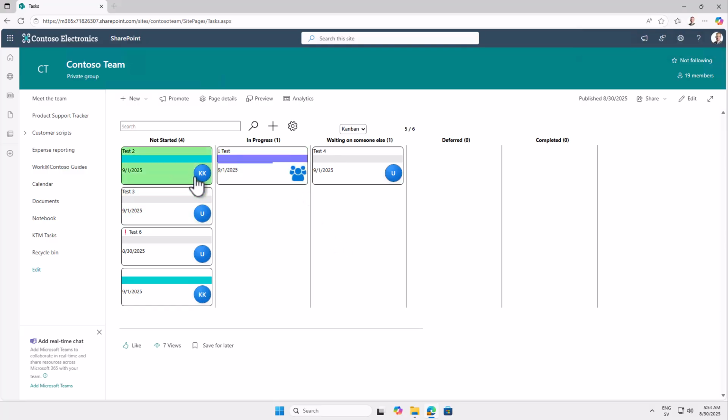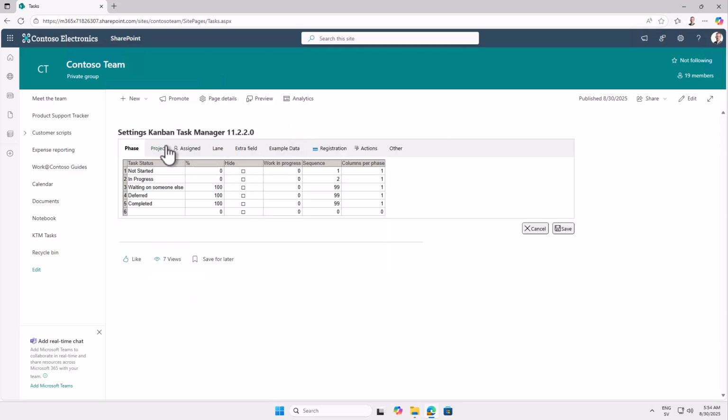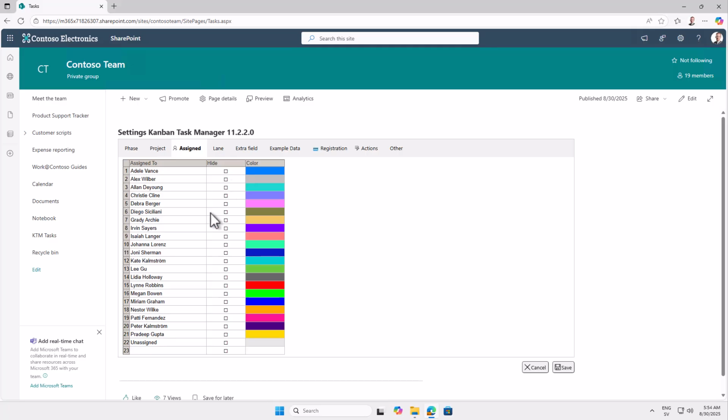Also, each user has a color, and I want to show you how to change those colors. They're automatically assigned, as you see here, but you can change them, of course. So if I go into the assigned list here and find Kate here, and I want her to have a yellow color here, do that one.